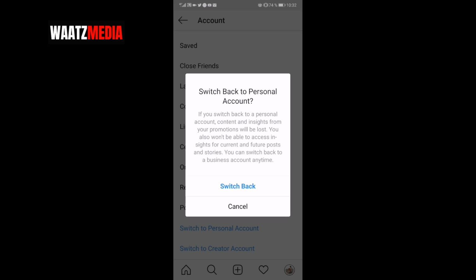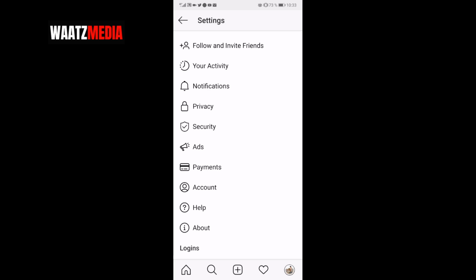If you switch back to a personal account, content and insights from your promotion will be lost. You also won't be able to access insights for current and future posts and stories. You can switch back to a business account anytime. So I'm gonna click on Switch Back. Okay, so now I'm switched to a personal account.